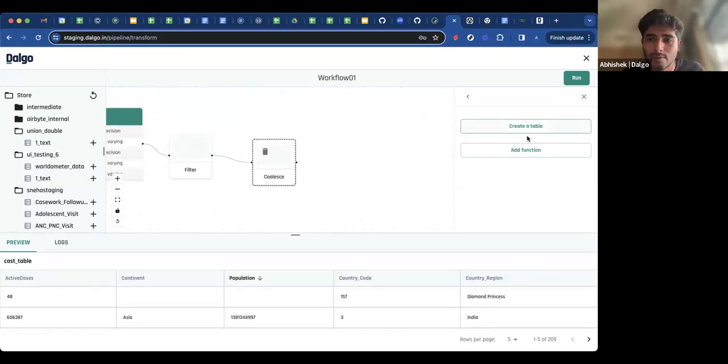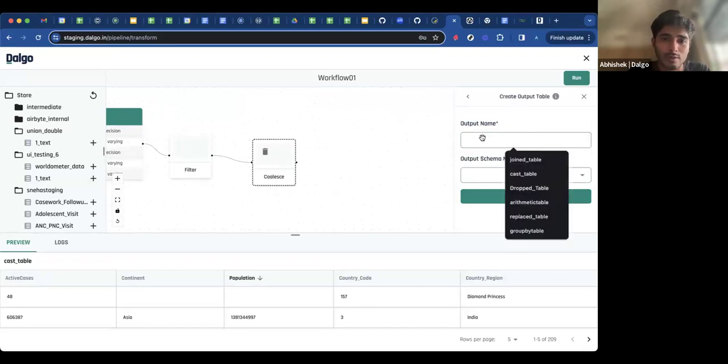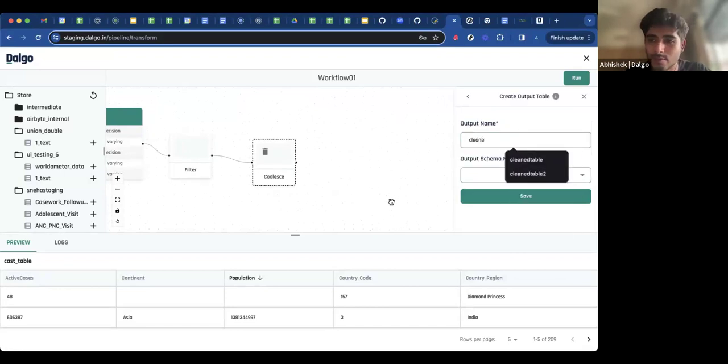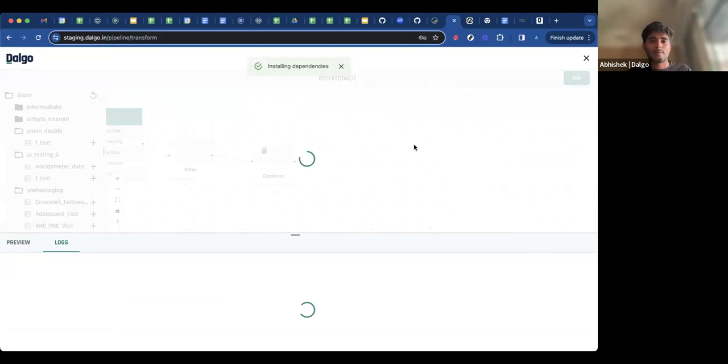I'm going to create a table. And I'm going to call this clean table. Right? And I'm going to save this to intermediate. And we'll have that run. Again, any questions so far? Questions, confusions?